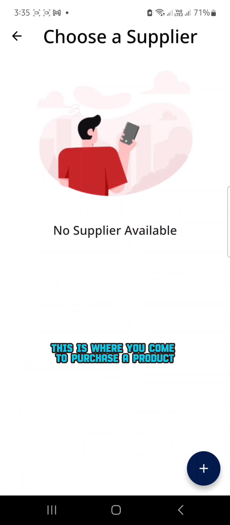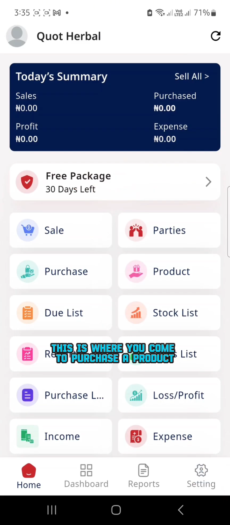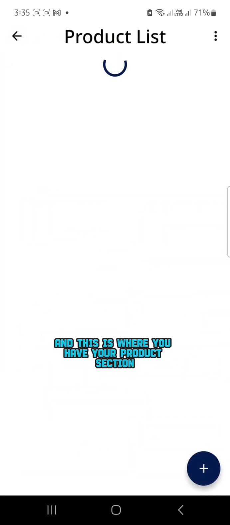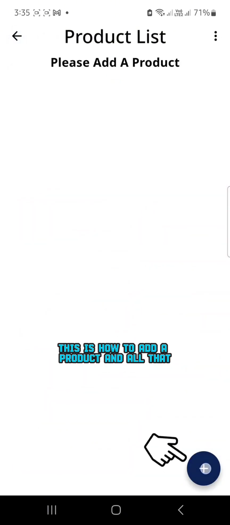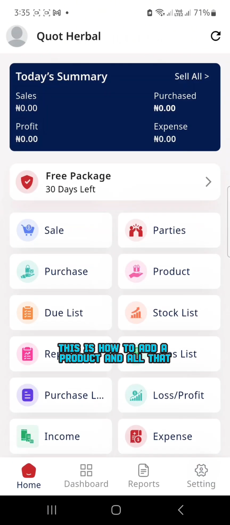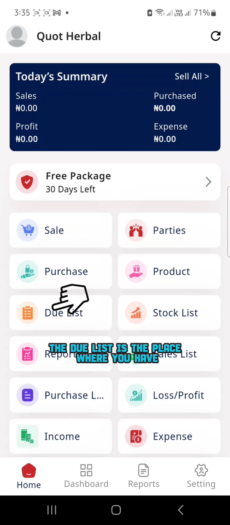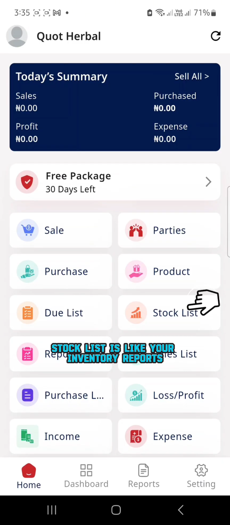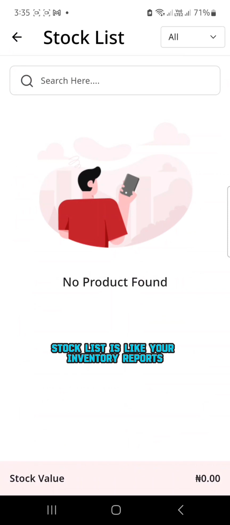This is where you come to purchase a product for the first time. And this is where you have your product section. This is how to add a product and all that. And then you also have the due list. The due list is the place where you have all the people that you are owing and the people that are currently owing you. Then you also have the stock list. Stock list is like your inventory report.